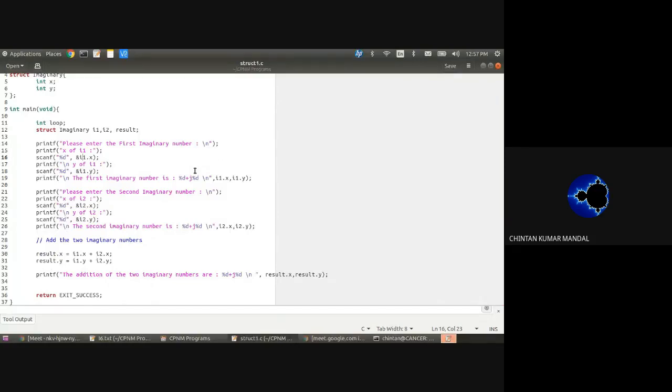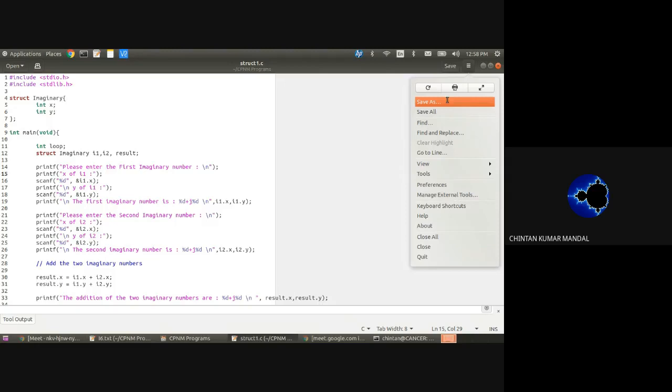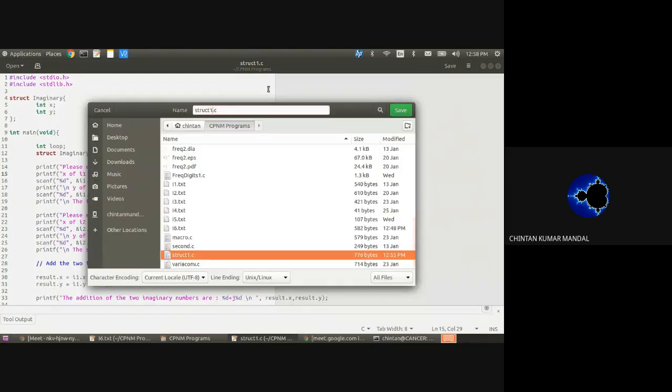Now my objective will be something different. I want to do all my operations with these imaginary numbers: try to find the addition, the multiplication, the subtraction, and so on. I'll start with this one only. I'll save it as, for example, struct function.